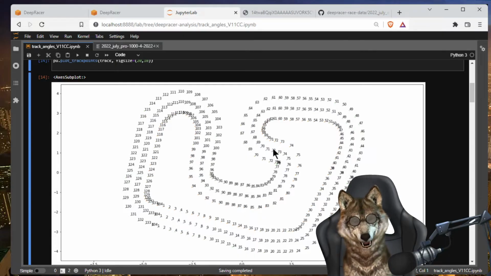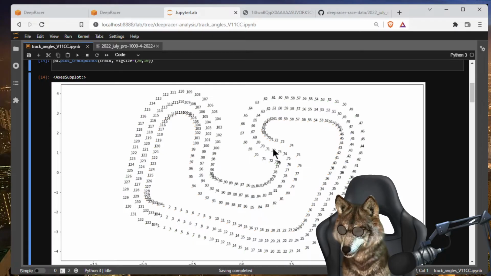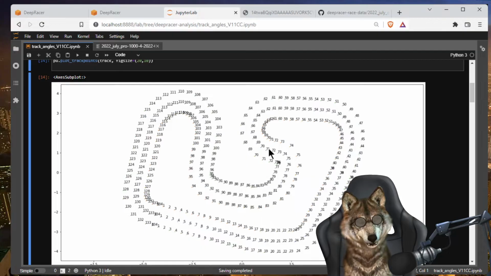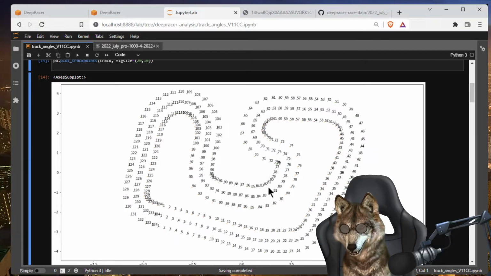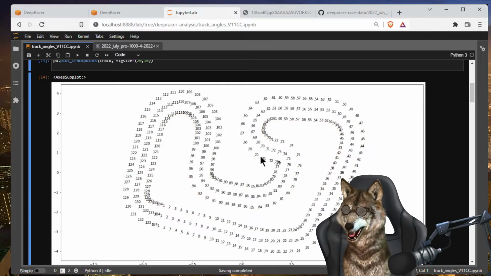I trained on this track, simply returning the speed, and indeed the car did great. It was so fast around here. It really found a nice racing line all by itself. But when it got to waypoint 71, it would just crash. It'll just go right off the map. Like boom, it'll just cut over here, and it was kind of game over for the car.